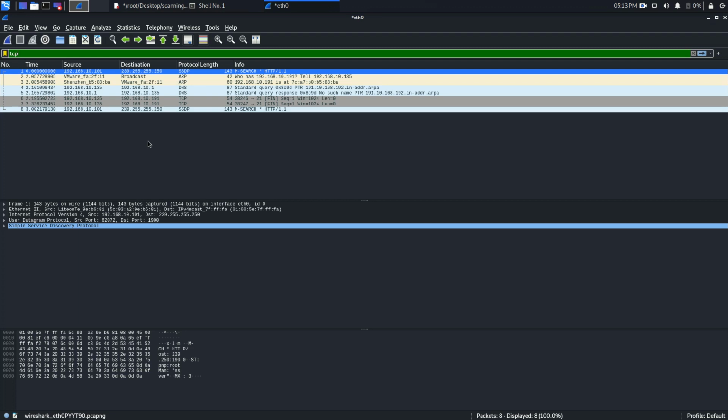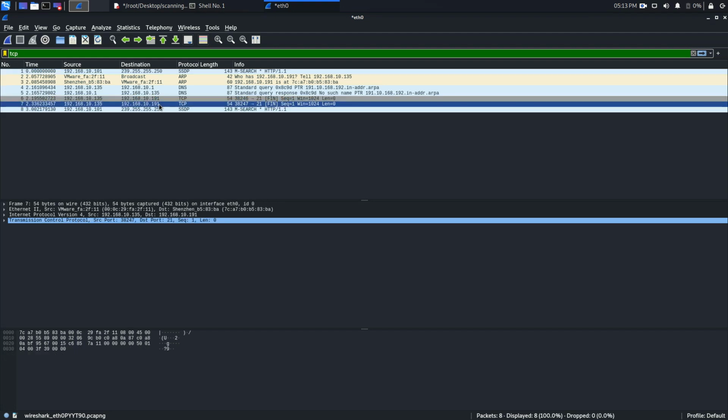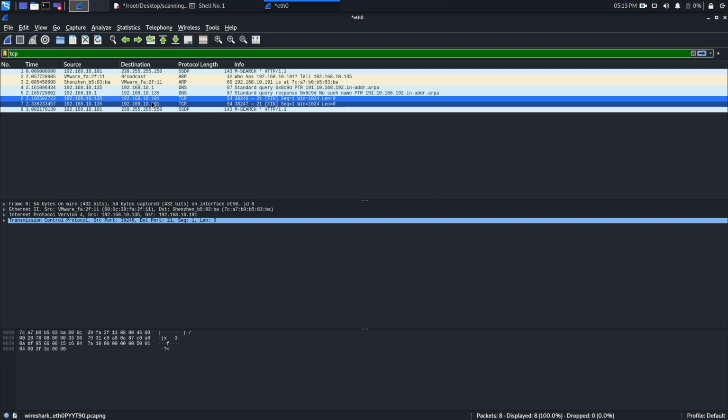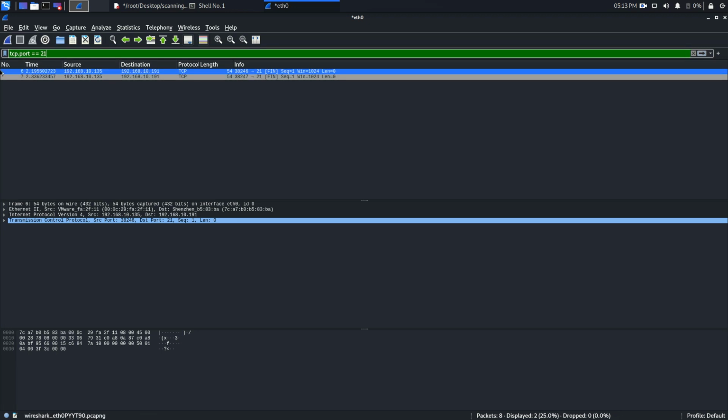So we need to see these two packets. As you can see here, this is my IP and this is the destination IP. Because these flags work with TCP, we need to search for TCP, and the port must be equal to 21, since we are scanning port 21, so we filter the output to 21.